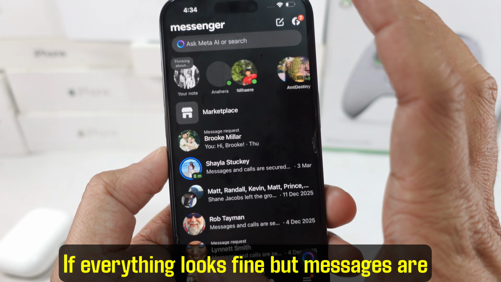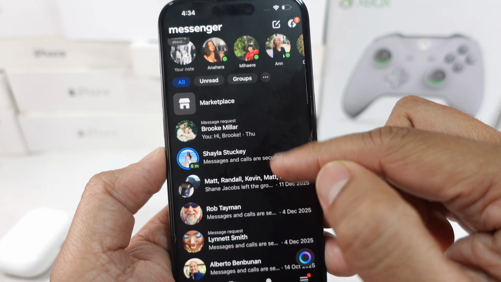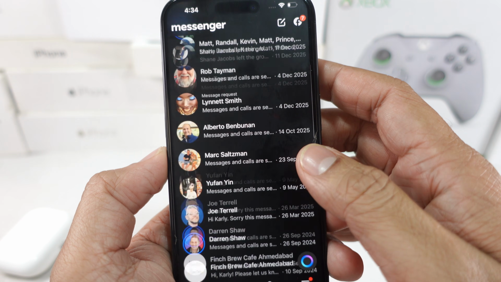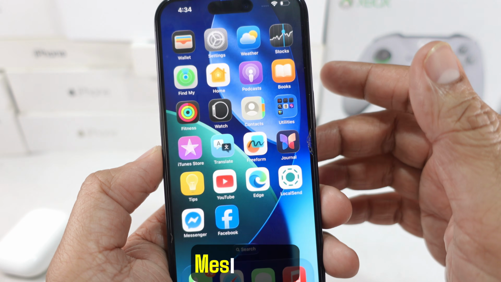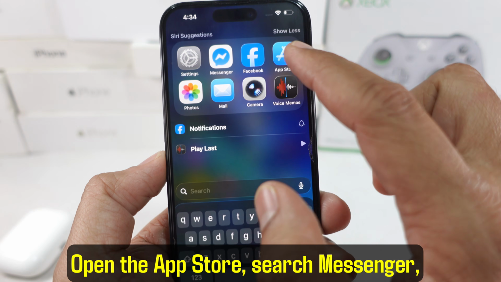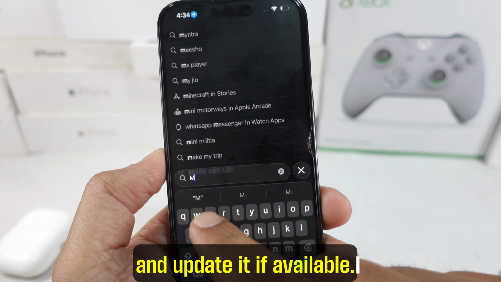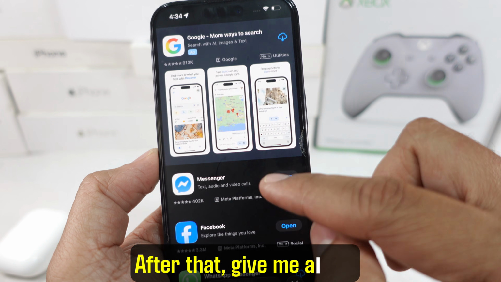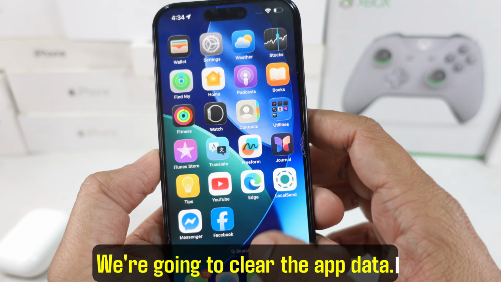If everything looks fine but messages are still not showing, then this could be an app issue. What you're going to want to do is update Messenger. Open the App Store, search Messenger, and update it if available. After that, we're going to clear the app data.